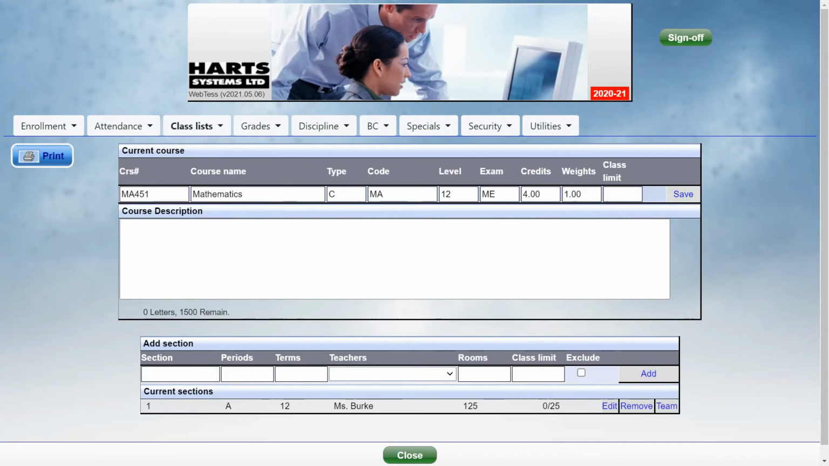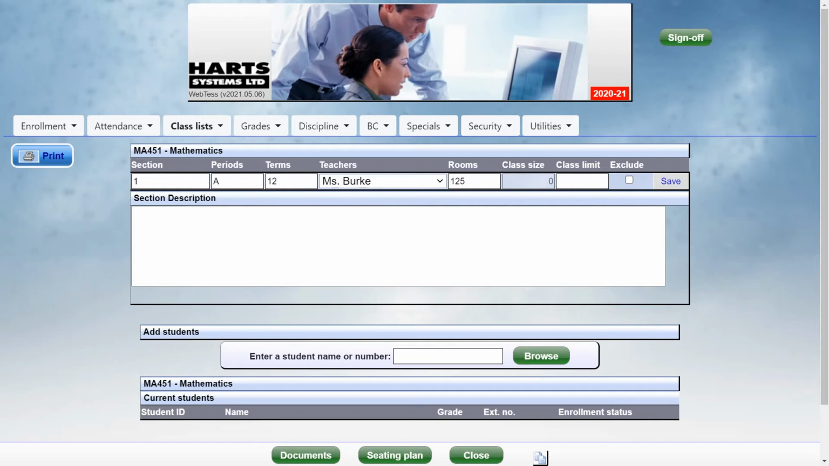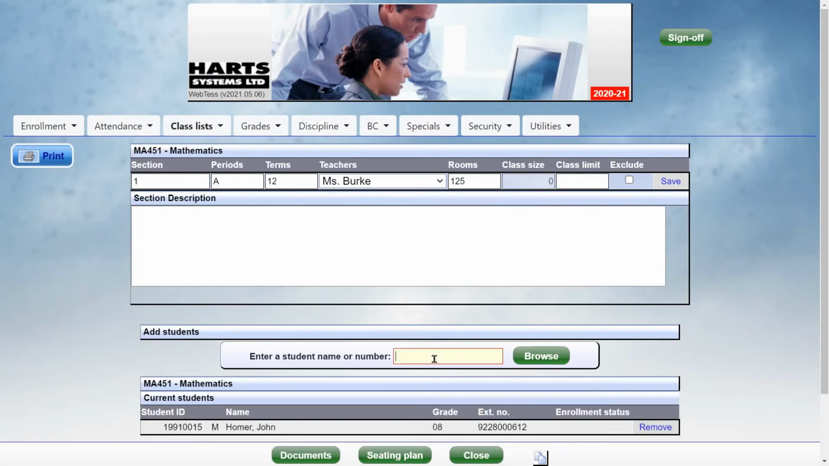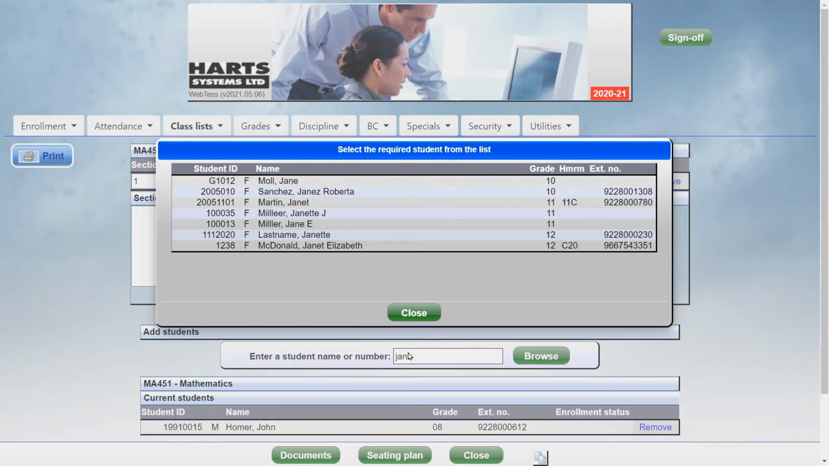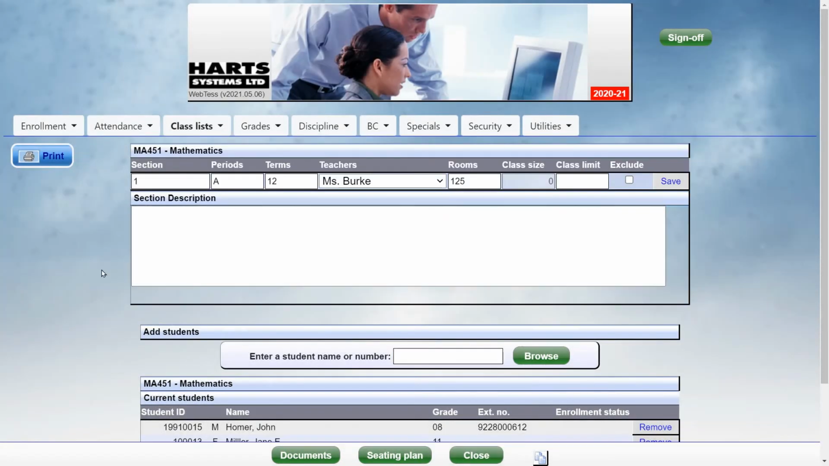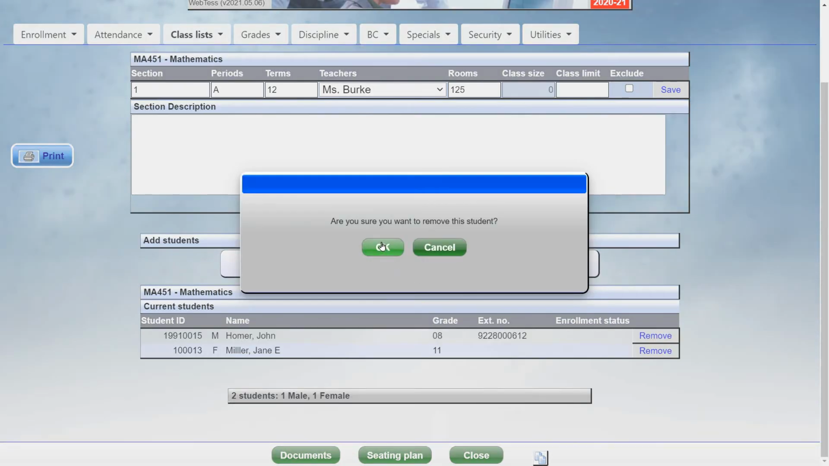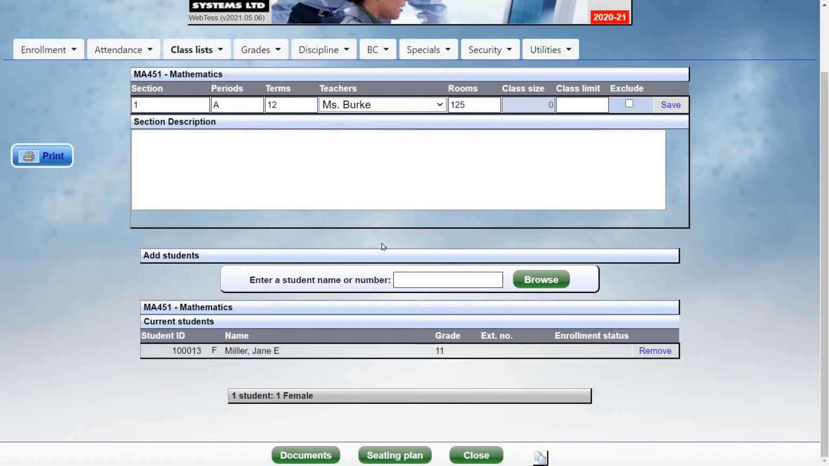Now we can enter students directly into the class. Click on the section. To add a student to the class, we just type in the name of the student or their student number. To remove a student from the class, click the Remove button at the far right side of the screen. Then click OK to confirm removing the student from the class.